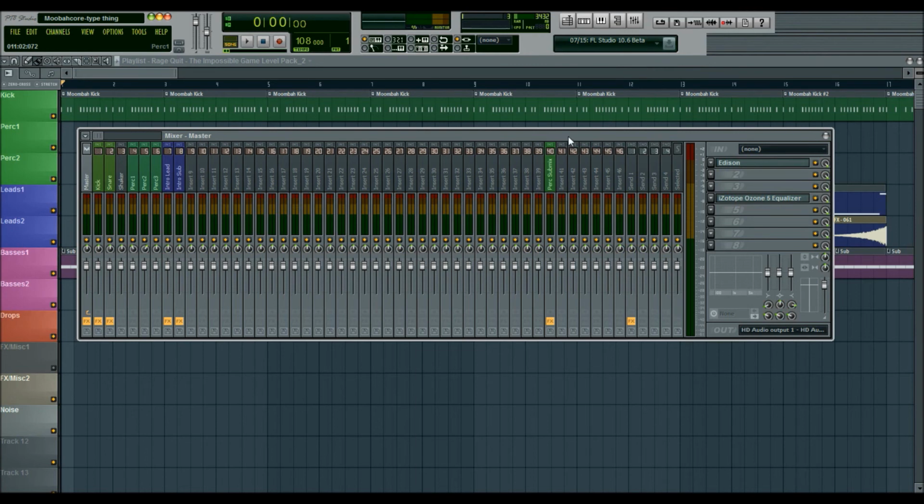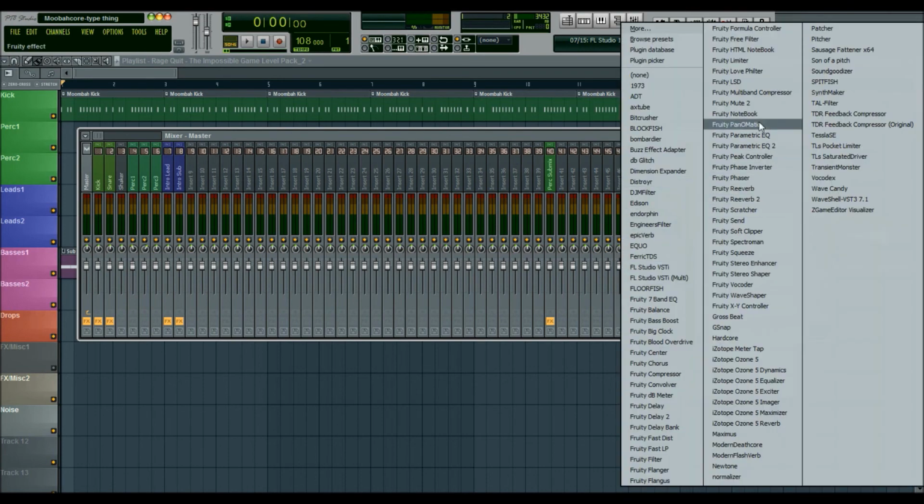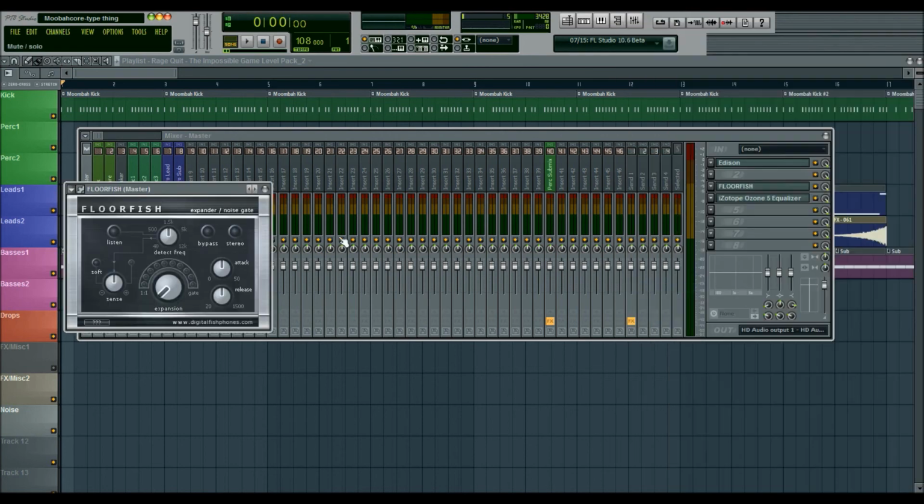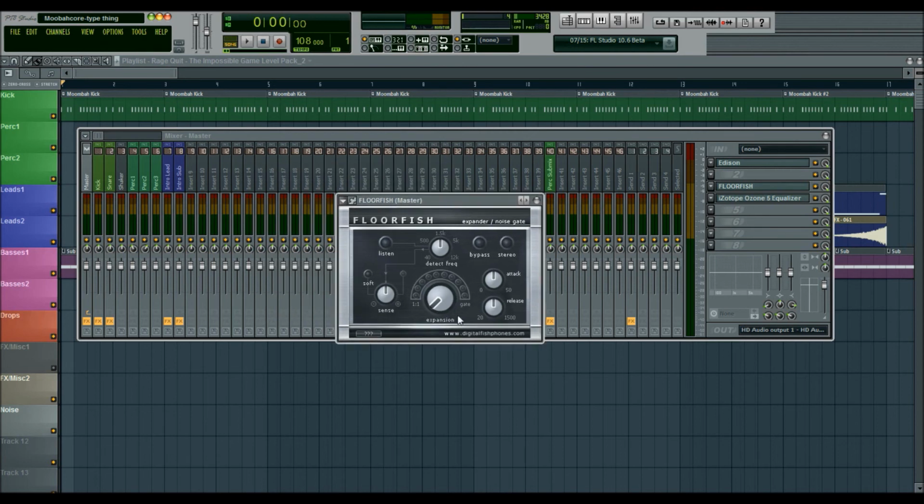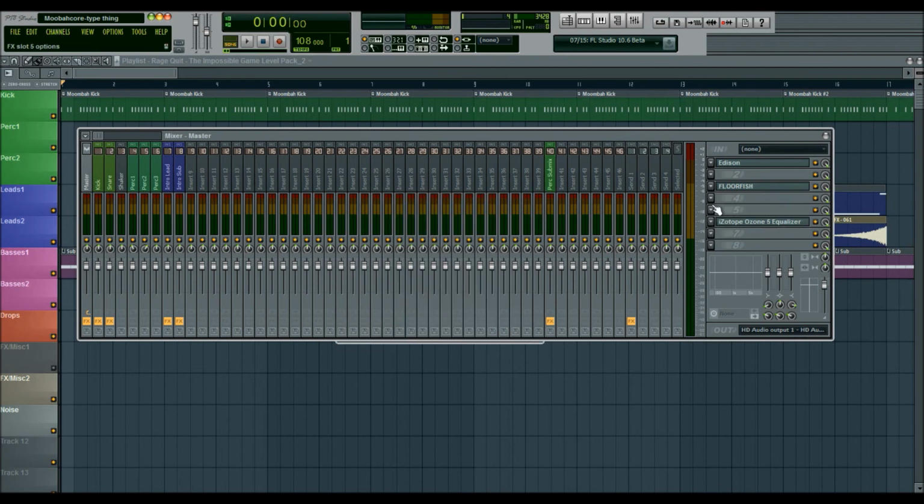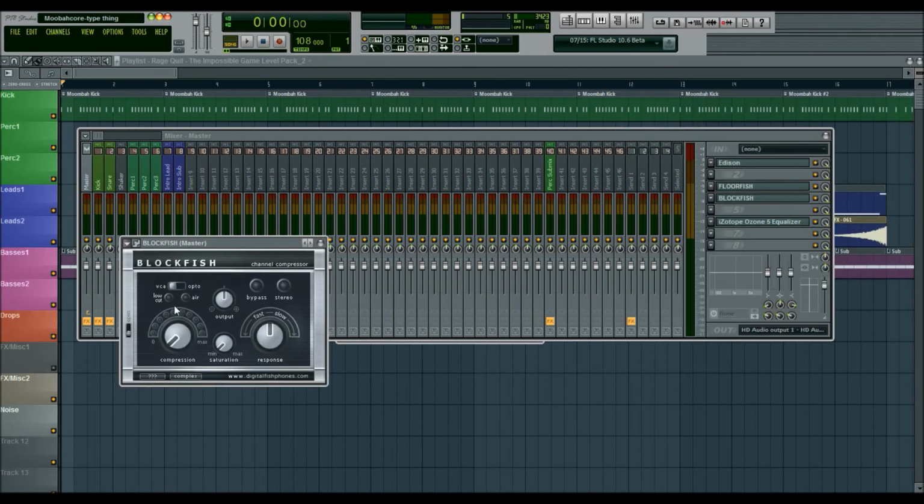So, yeah, let me see if I'm forgetting anything here. There we go. This is kind of a cool expander noise gate VST. It's completely free, and the guy who created it, digitalfishphones.com, is a really solid programmer. Along with that bundle, you're also going to get Blockfish, which is called a channel compressor. And this one's also really cool too.